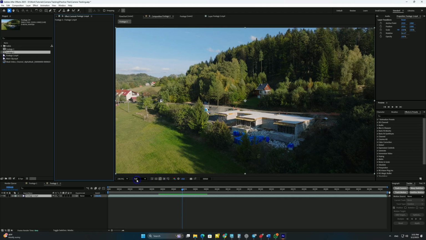One more thing we want to do is reduce the quality of playback here. Right now it's maybe full, but you want to reduce it to something like quarter, especially if you're going for 4K. You can use half if you're 1080p, or even choose custom to go less for faster playback. The larger the number, the faster it loads. But don't expect anything special.